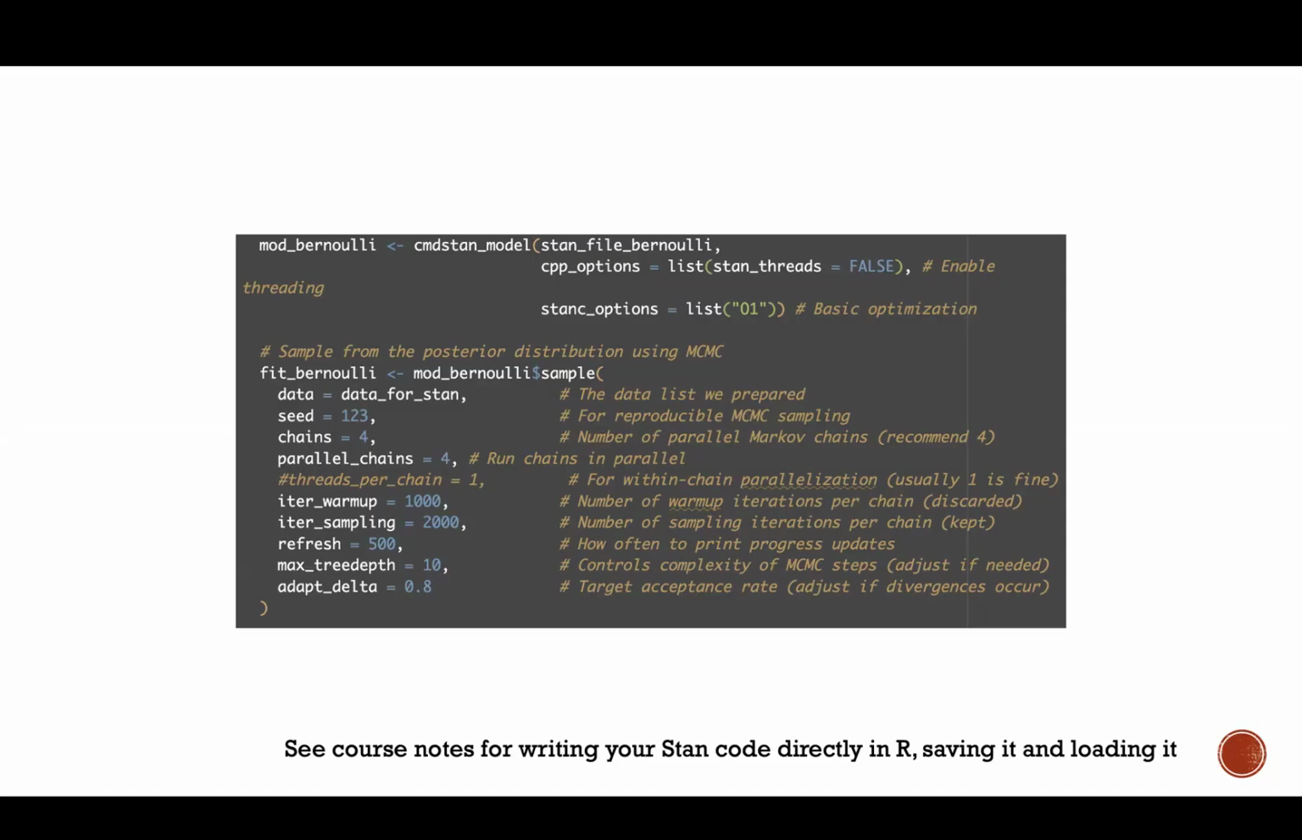I'm also adding there two arguments to confuse you and instill fear. No, it's because when you go and look at stuff on the net, you always get a lot of arguments, and I want you to have a certain familiarity with these things. So the first one is telling where the model is. The second one, cpp_options list stan_threads equal false, is saying we haven't optimized this model so that a single posterior sampling should be parallelized.